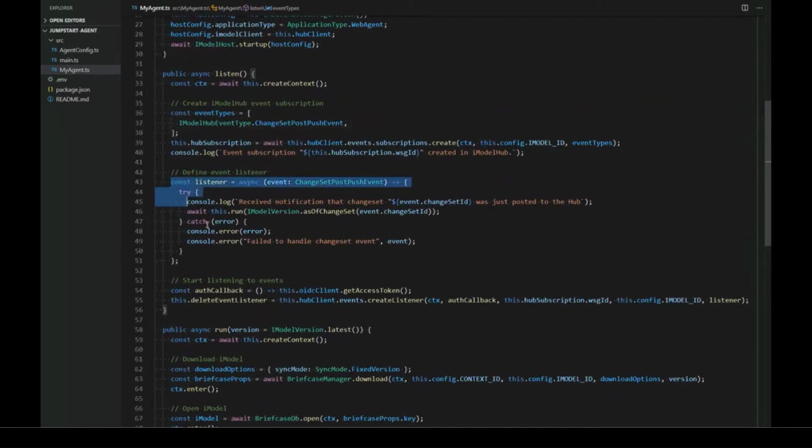Here we define the function that's actually going to run each time there's an event. This is an async function, so we're going to wrap a try-catch block in here again. We don't want unhandled promise rejections. And we're just going to log that error and say we failed if there is any error.